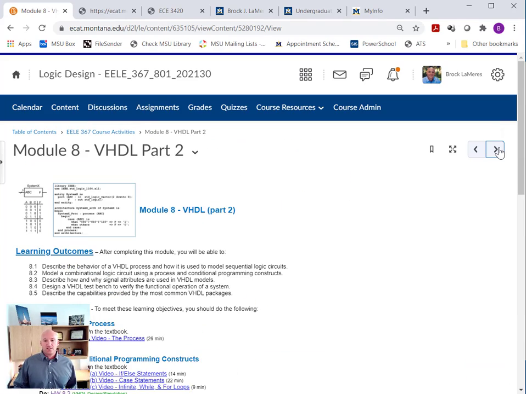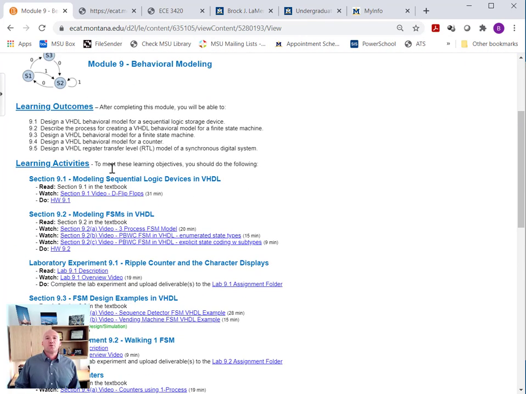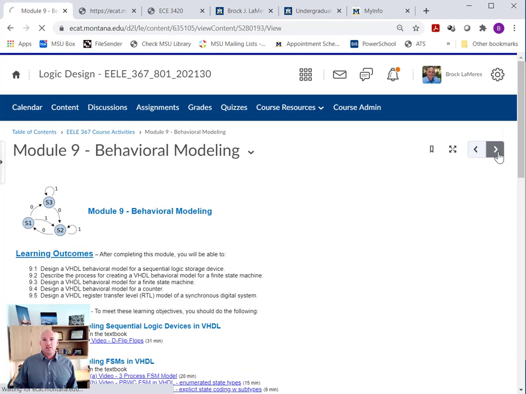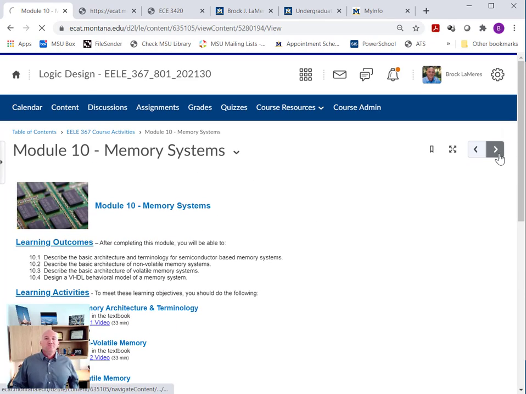All right, now check this out. If I click here, you've got module 9. Looks pretty familiar, doesn't it? Each section is read and watch a video, do a homework. Read and watch a video, do a homework. Oh, you've got enough information? Do a lab. Okay, repeat. You just keep cranking. Memory systems, same exact format.